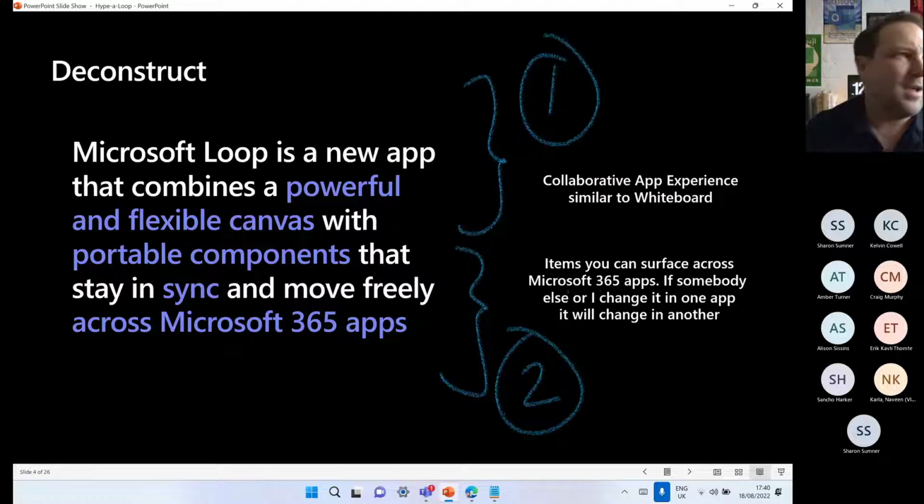On the second hand, these are items that you can surface across other Microsoft 365 apps. In other words, as you saw at the end of the marketing video, you'll be able to surface them in Microsoft Teams, in Microsoft Outlook, in the Office apps, and so forth.